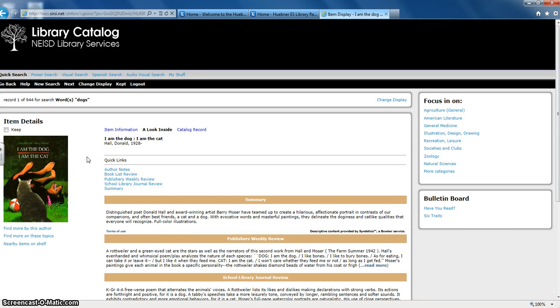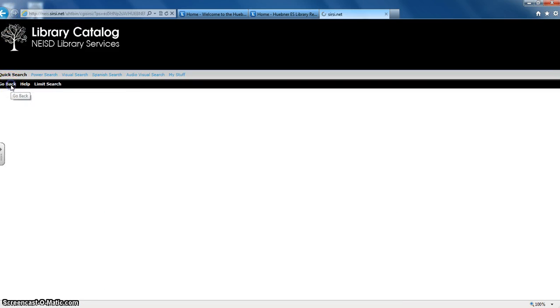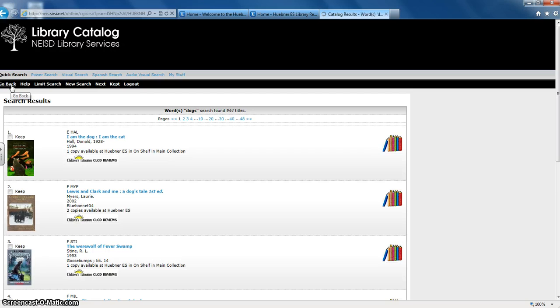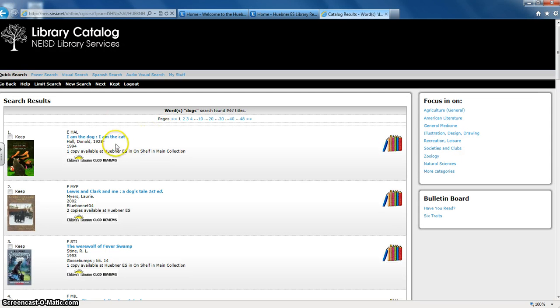Now to go back to that list I was at, I'm going to click Go Back. Try not to use these back arrow buttons. Sometimes it gets error messages, but Go Back is pretty reliable. So here I am back at my list. Okay, this line shows me the author. This is the publication date. And this right here is very important information.